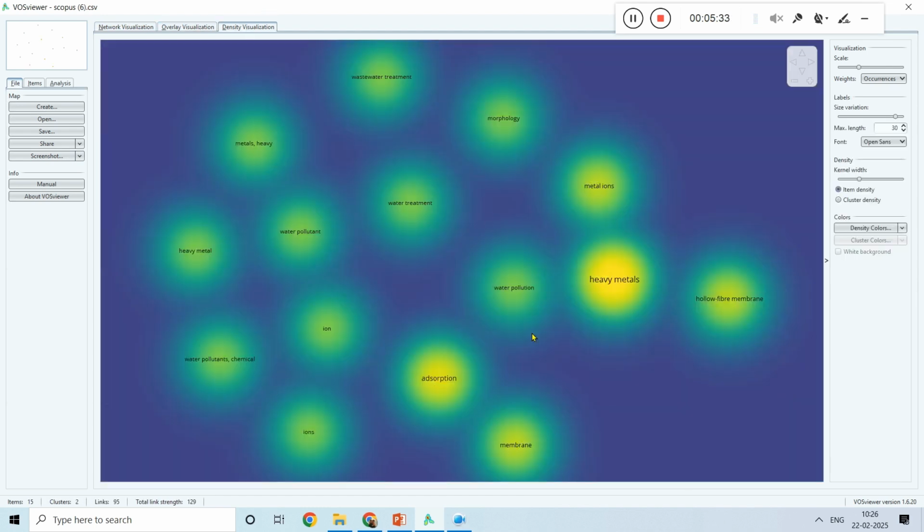Similarly, density map, I showed you, right? So you can see now heavy metal is the one which is widely used. So the density is higher here. Similarly, adsorption, this term is widely used. So in this way, you can have your network diagrams and density maps done.